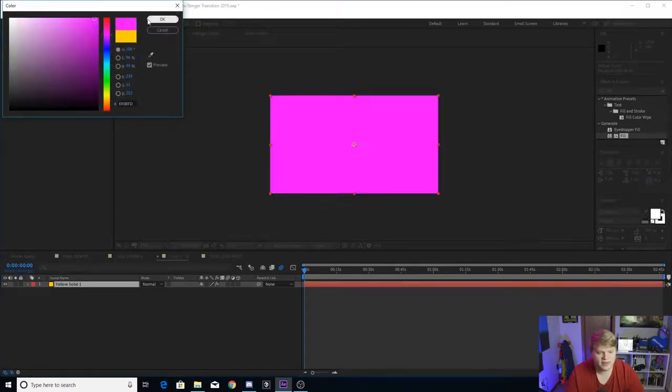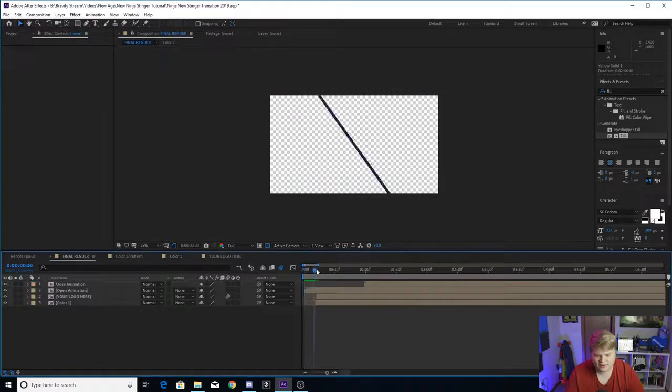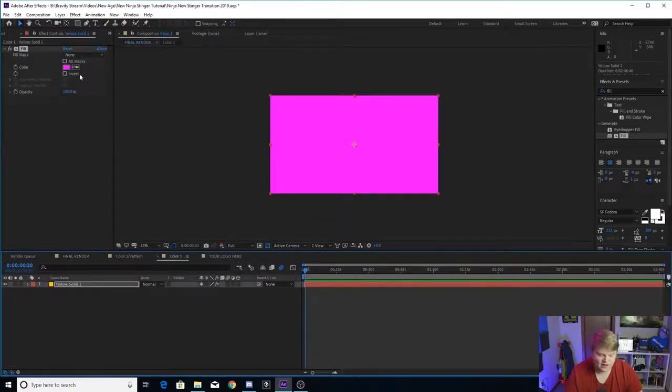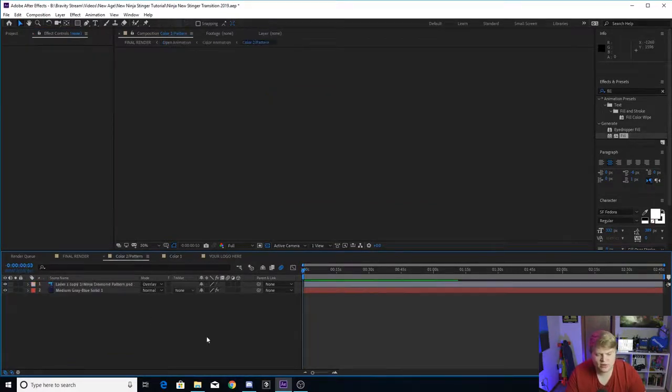So if we change it to a nice pink, hit OK, go back to the final render, you'll see that background updates automatically. So in this color 1, you can change the background to whatever you want and it'll update for you. But I'm going to take that back to the yellow because I want to leave it at Ninja's color.